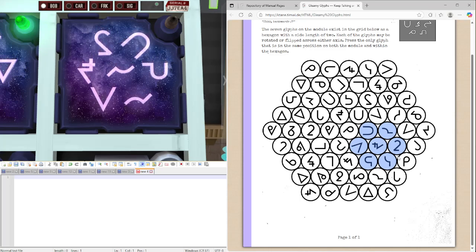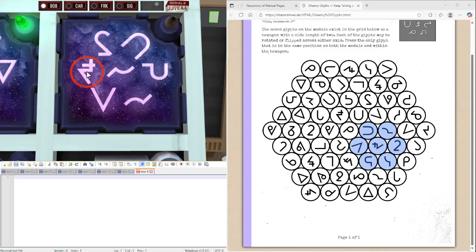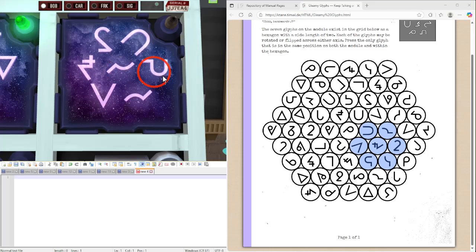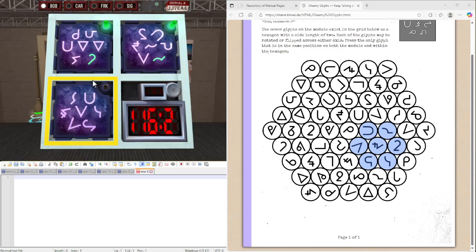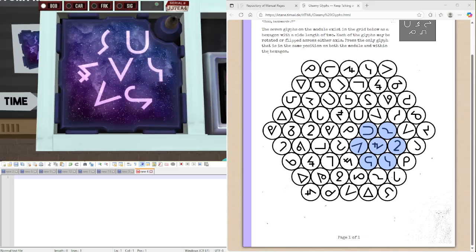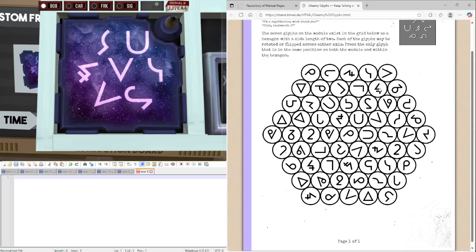So this is what we're talking about this time. And if we check, the one that ended up in the same place this time is this. So we click on it and get our module. Probably it's not the bottom right one all the time. That would sort of defeat the point of the module.